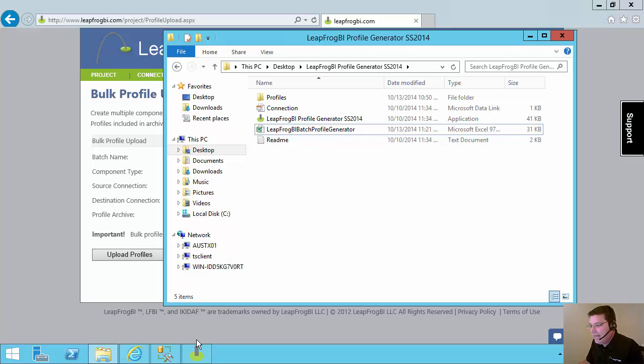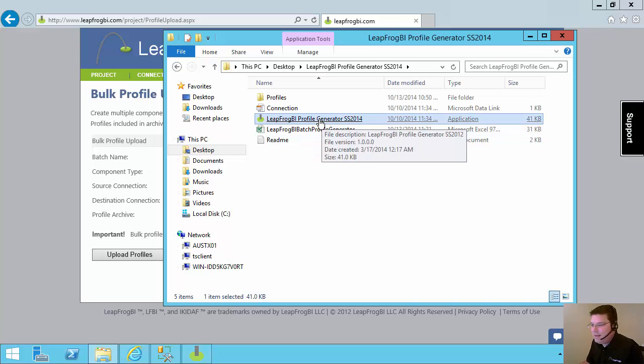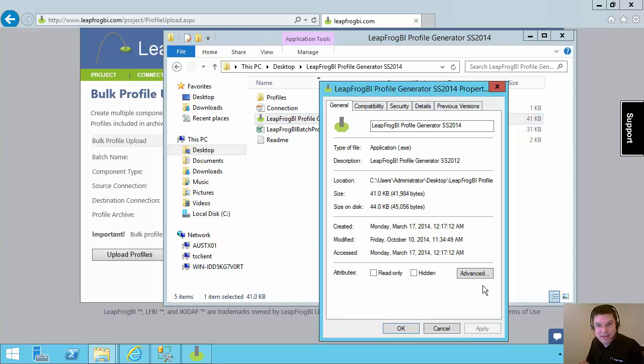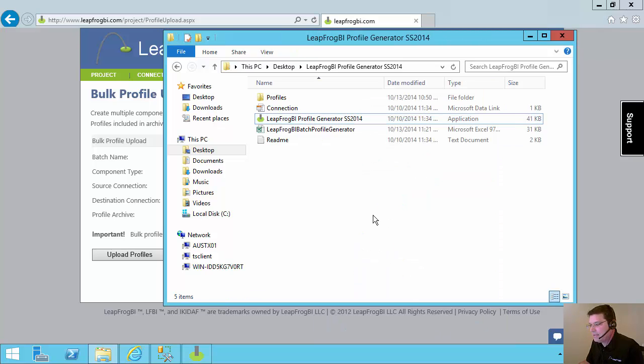Now, with that in place, all I'm going to do is open up this little profile generator, which, by the way, if you're using some of the later versions of Windows operating system, you'll need to right-click on this, go to Properties, and unblock it. Because once you download things from the internet, by default, they're going to be blocked. So just right-click, go to Properties, and unblock.